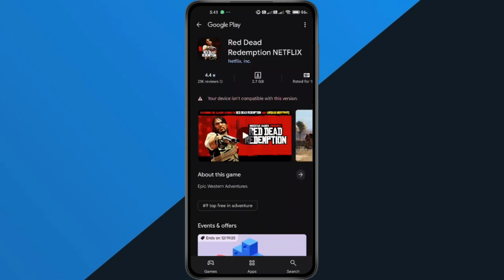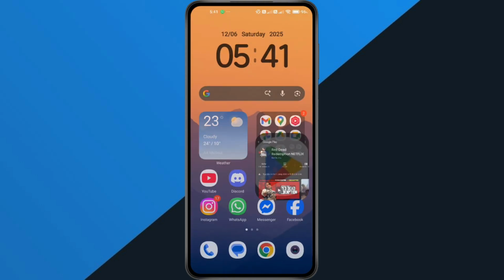Hey everyone! In this quick tutorial, I'm going to show you exactly why Red Dead Redemption isn't installing on your Android phone and how you can fix the "your device isn't compatible with this version" error on the Play Store. So, if you're trying to download the game and keep seeing that red error message, just follow along step by step. Alright, let's dive in.